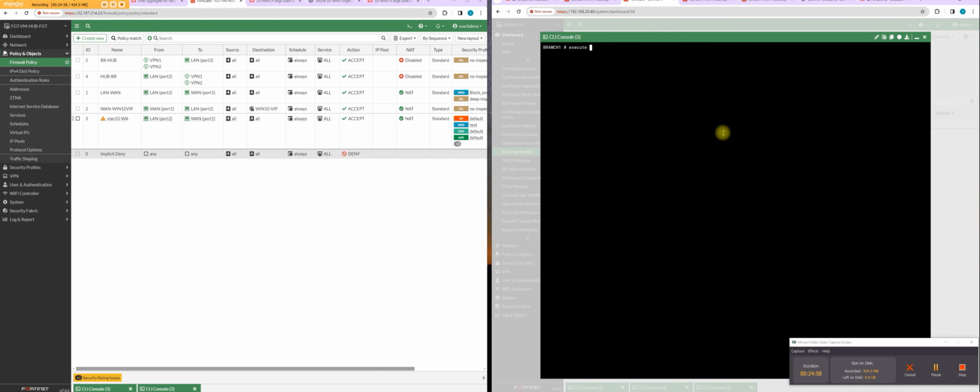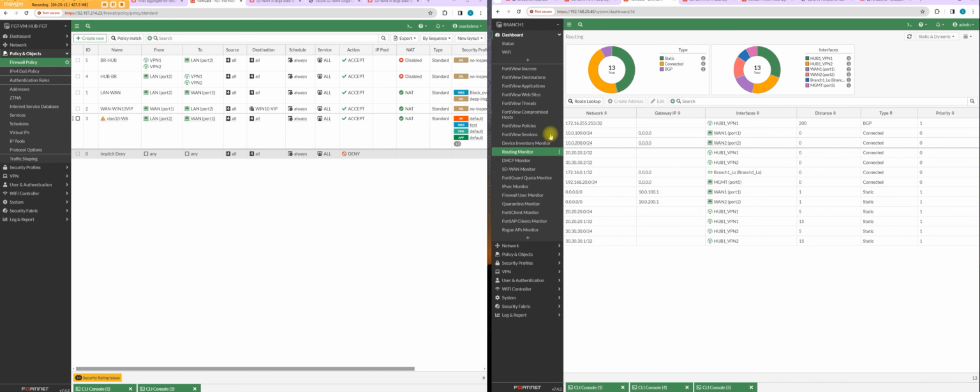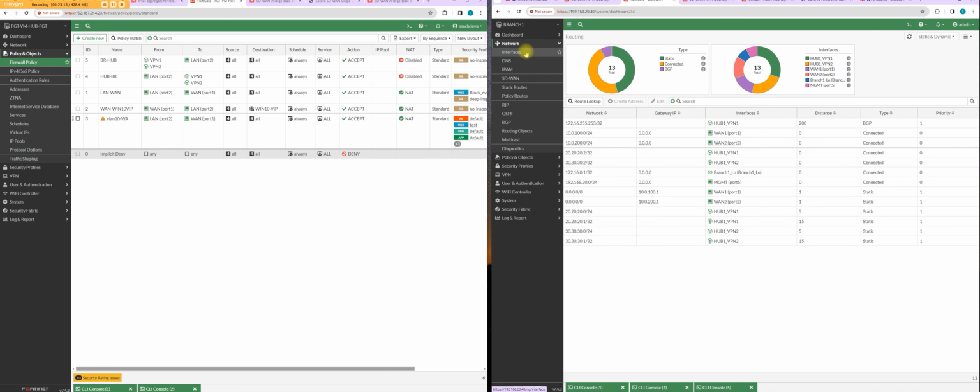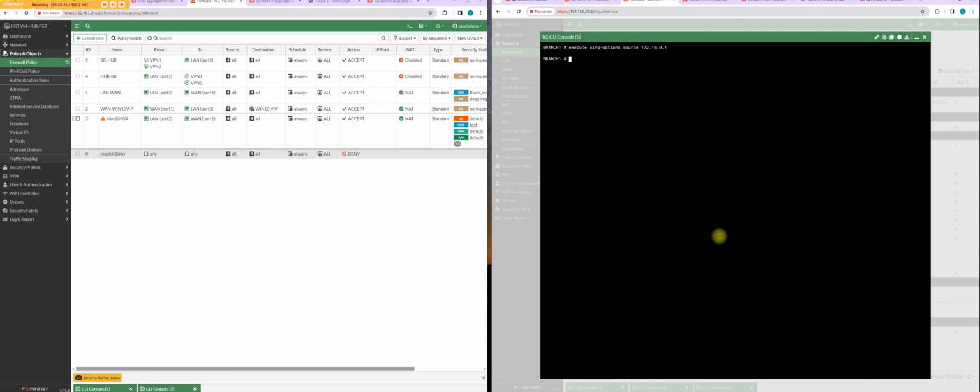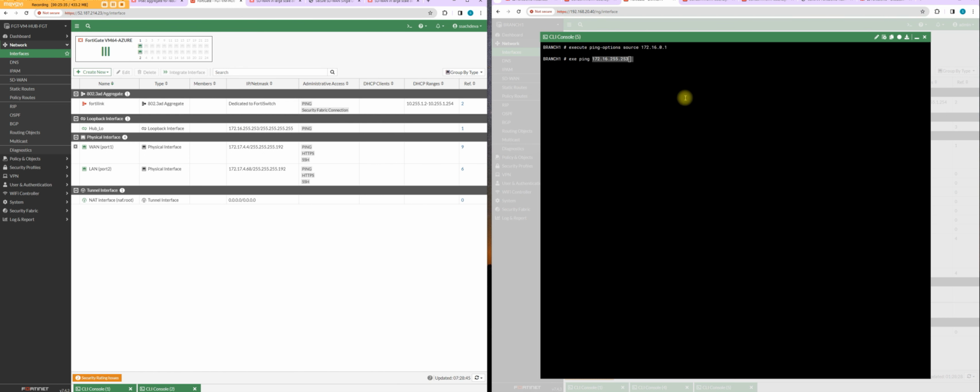Execute ping options source 172.16.0.1. Was it right? Yeah, 0.1. That's good. Execute ping, sorry, 2.16.2.253. That's the loopback on the hub end, which is here. Okay, and we can ping.